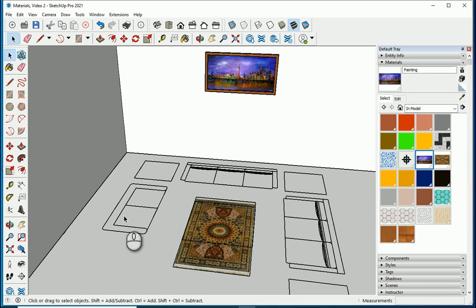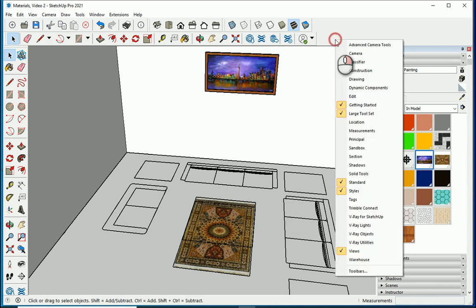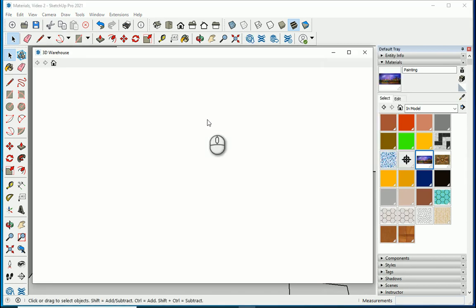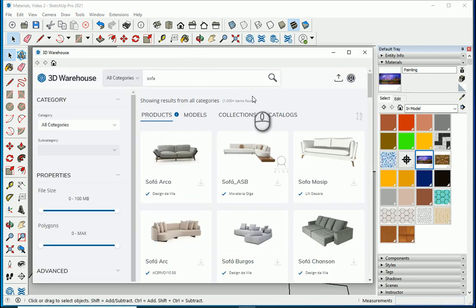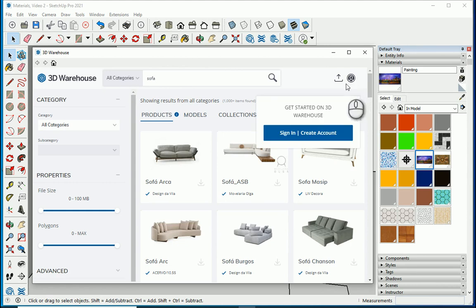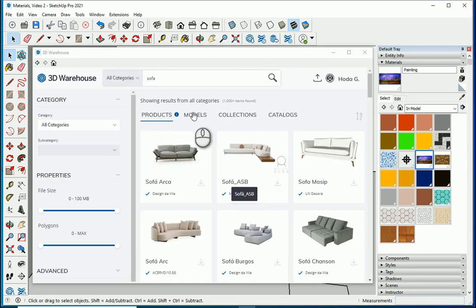I can also add a sofa over there. I want to go to the 3D Warehouse, and it's actually also here if you don't see it. So I'll go to 3D Warehouse, and the first time you come here, you have to sign in. Otherwise, you cannot download the object, so sign in. So I'm going to type sofa here, and you see there are so many sofas.